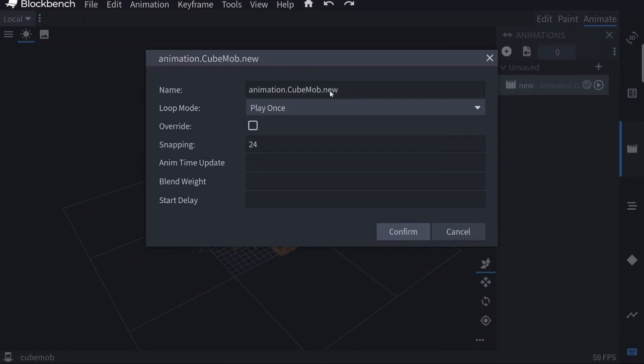And then here where it says new, you want to delete this and give your animation a name. So for me, first I'm going to be making a walk animation. So I'm just going to call it walk or walking, whatever you want to call this. Just select the name that will let you know what this animation is going to be used for. And then you want to select the loop mode.